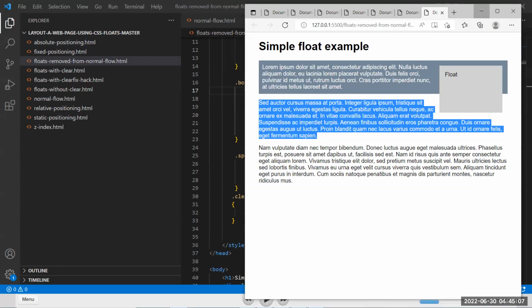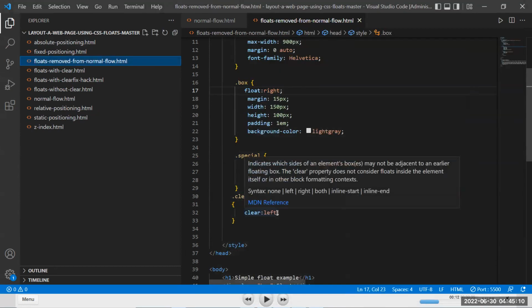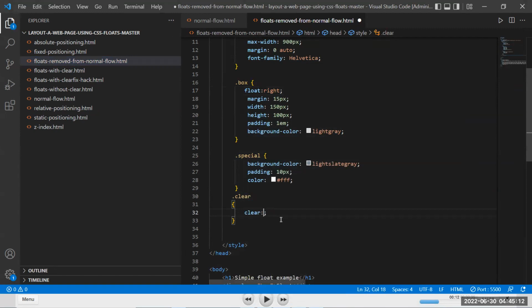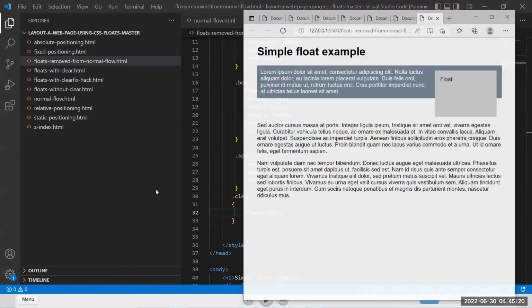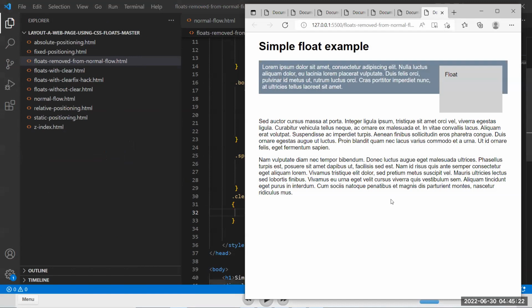Now I'll do a small change here. Tell me the output for this. If I write clear right, what will happen in the output? Next line. So it will start from the line where there is nothing on the right side. Yes, whichever portion of the previous row is spreading down, below that the clear paragraph will come.